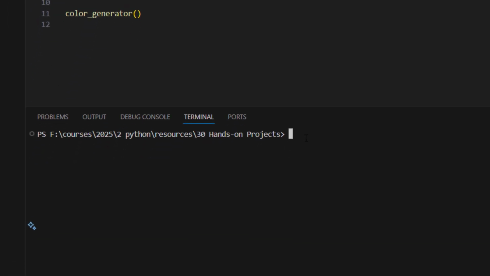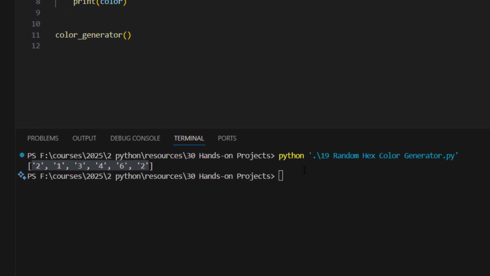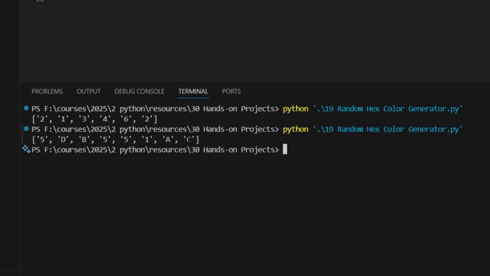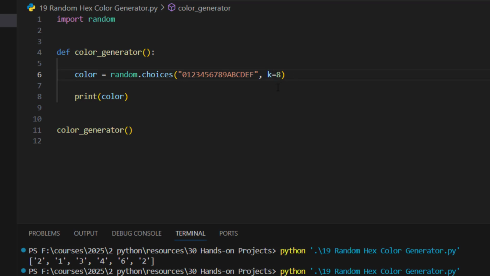Let's hit save and let's execute it. Python 19. Yeah, see here 213462. We have 6 elements in the list. This is because of k equals 6. If we provide k equals 8, what will happen? Let's hit save and hit enter. See, it's returning 8 elements in the list. So it basically creates a list of as many elements as you mention inside this k. So k equals the number of elements, and here we have the choices.